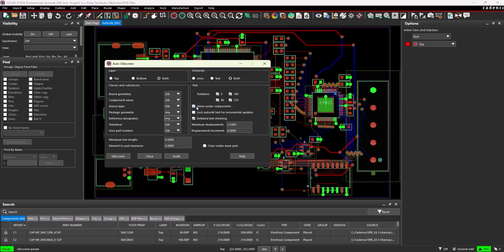Uncheck the option for Allow Under Components to prevent the silkscreen from being hidden by soldered components in the final board. Other configurable settings in this window include text rotation, text checking, and displacement.